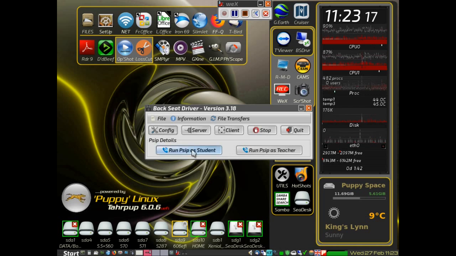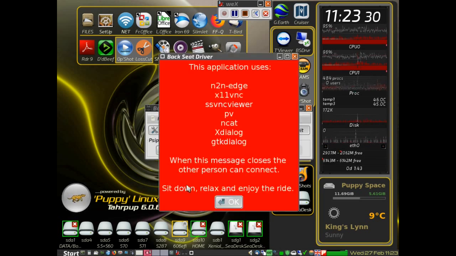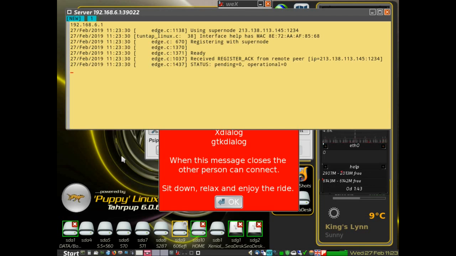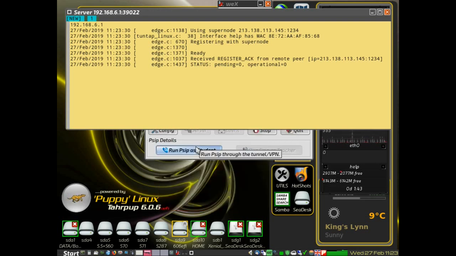Once again, tooltips. Run PSIP through the tunnel VPN, and the same thing. If you're using the server, let's start that up to show you what happens. You get a terminal coming up. That's the VPN doing its thing. The big red message. When that goes off, the teacher at the other end can start theirs up, and they should then have full control of your desktop.